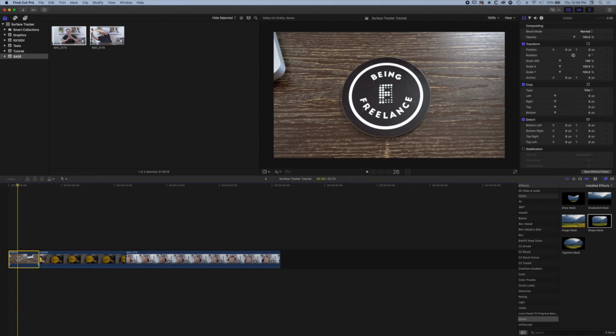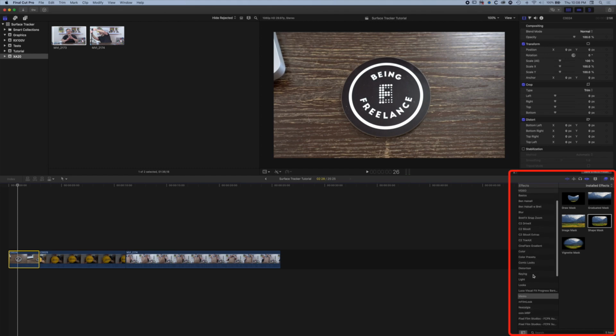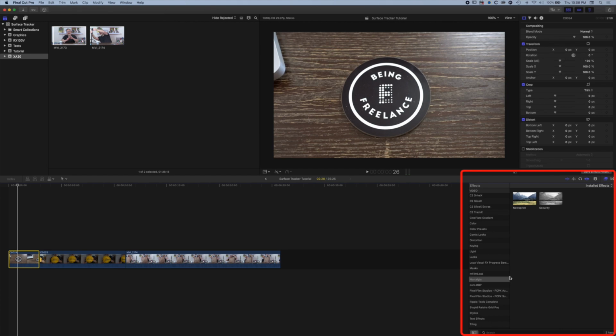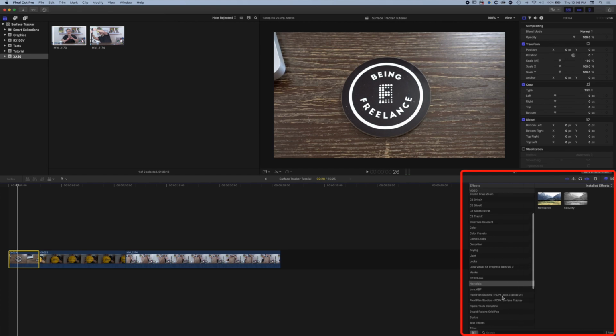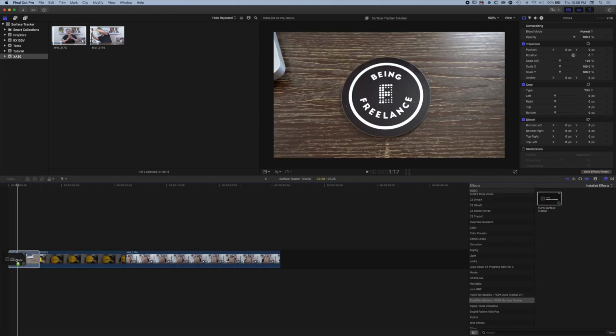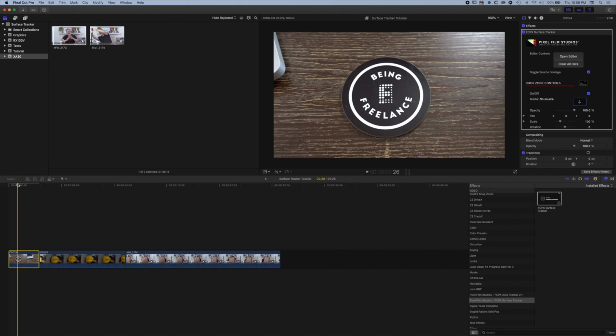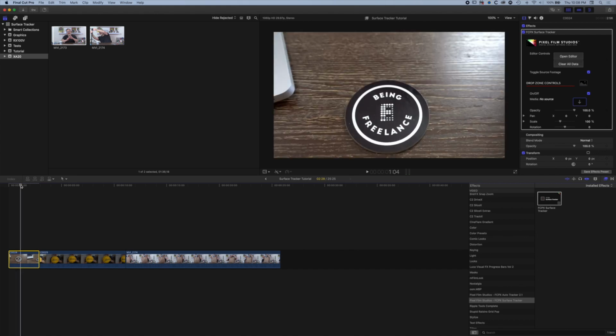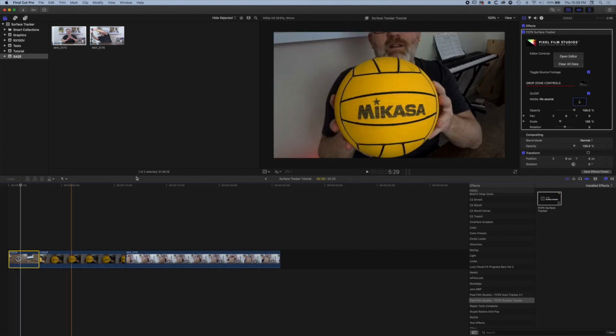Now there's 2 ways we can bring up the Surface Tracker. One is in our effects across on the right. So if I come across to the right hand side here, you can see, I'll stretch this out a little bit so we can see the name. So we have the Surface Tracker here. And when we use the Surface Tracker here, basically we can drag this down onto our clip, and it will keep the Surface Tracker on that same clip. And we'll look at the second way of doing it a little bit later on.